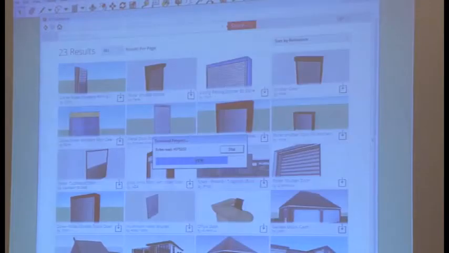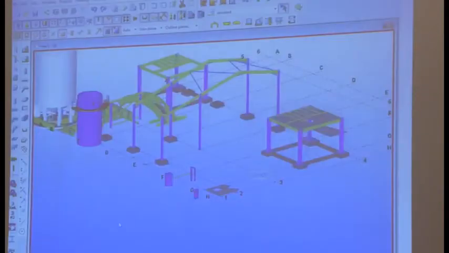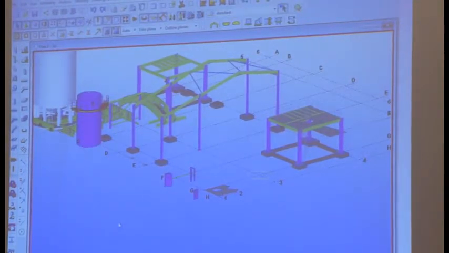One last thing from SketchUp, which I need this to load in before I can show you. I'll come back to that. We can also take the model from Tekla into SketchUp. And when that's done loading in, I'll show you why we can do that.